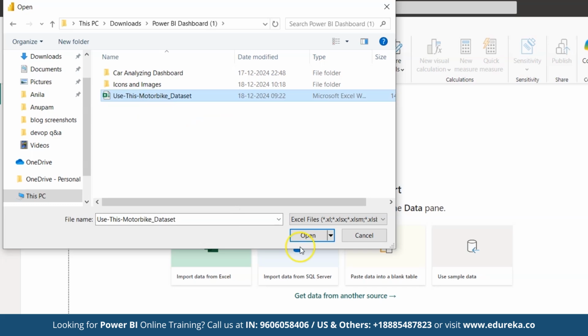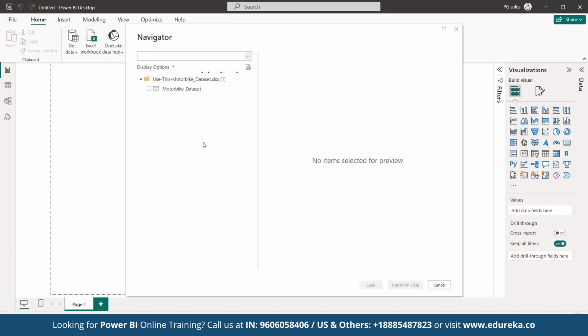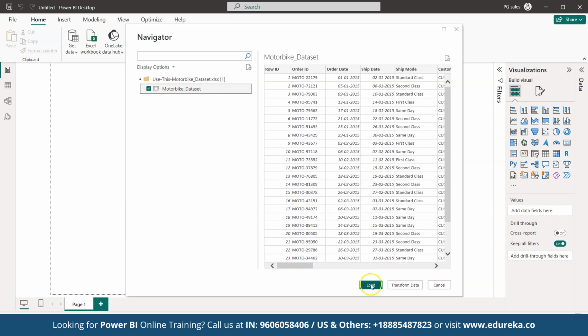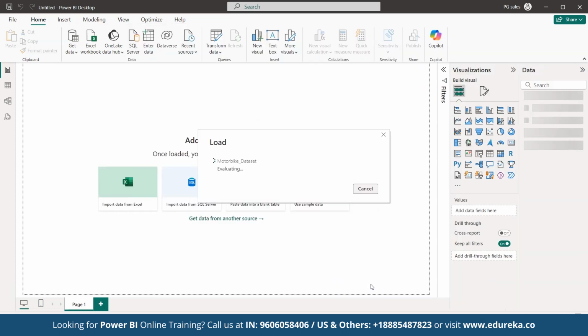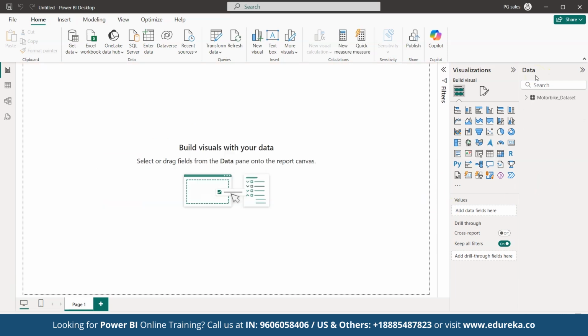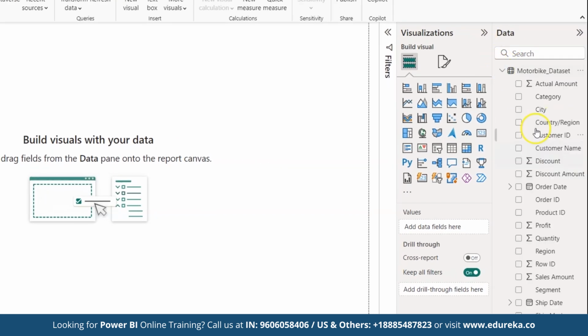Click on open. So here you can see a navigator on the screen. Just click on the motorbike data set that's given here and load it. Now to check whether our data set is loaded or not, here towards the right hand side you can see the data. Under that you can see that our file motorbike data set is loaded.